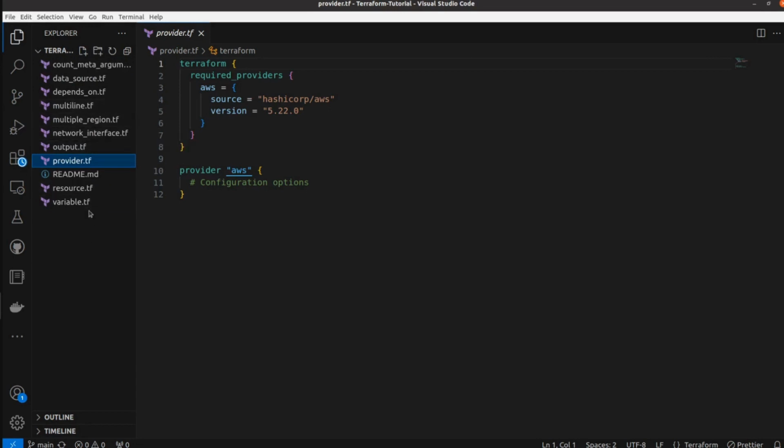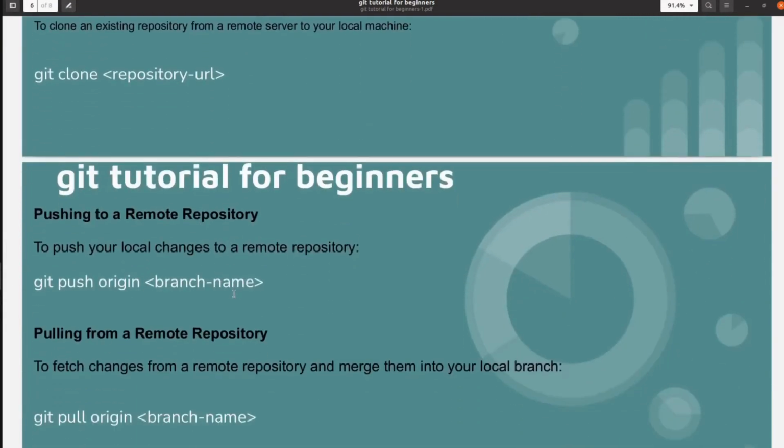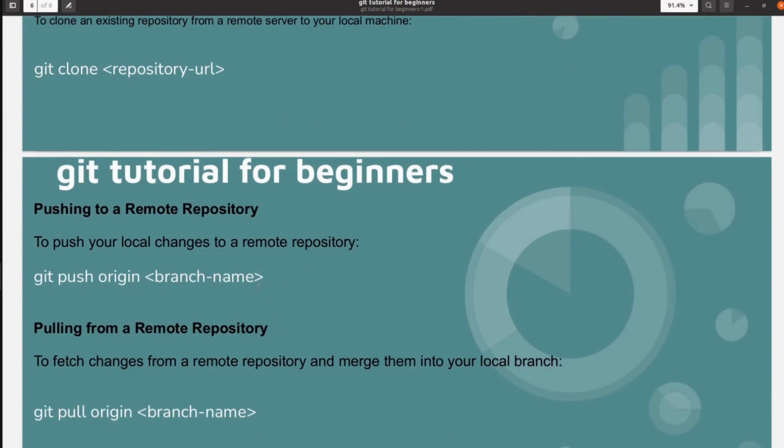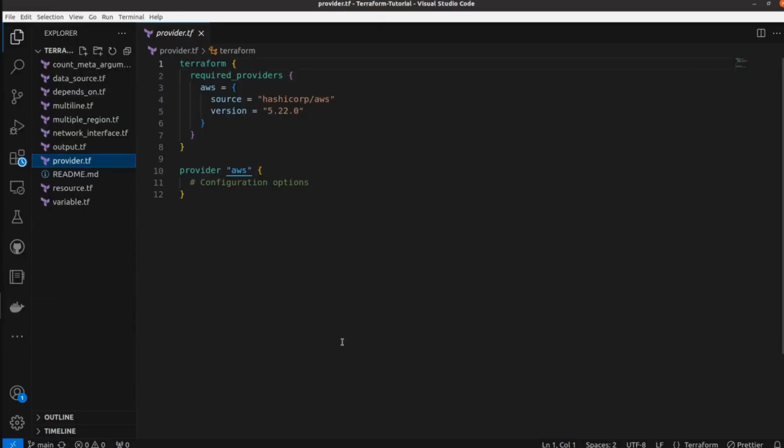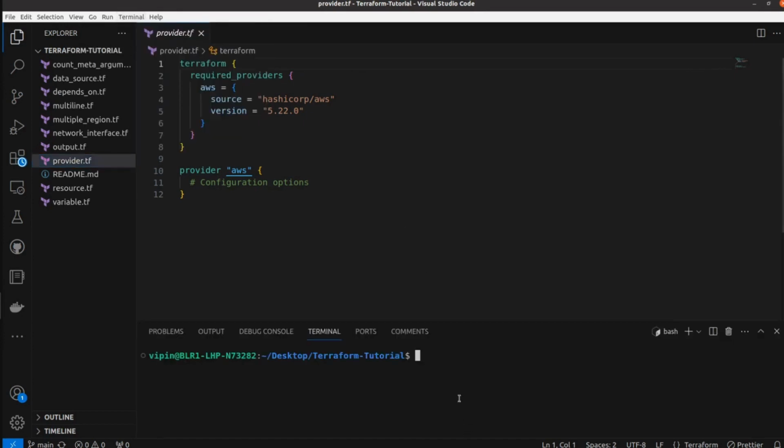Okay, so let's go back to the document, and we have seen how we can clone the repository. Git push origin branch name, to push your local changes to a remote repository. Okay, so suppose I want to open the terminal here, and suppose I want to push something to this branch. So I will write, let me comment something.